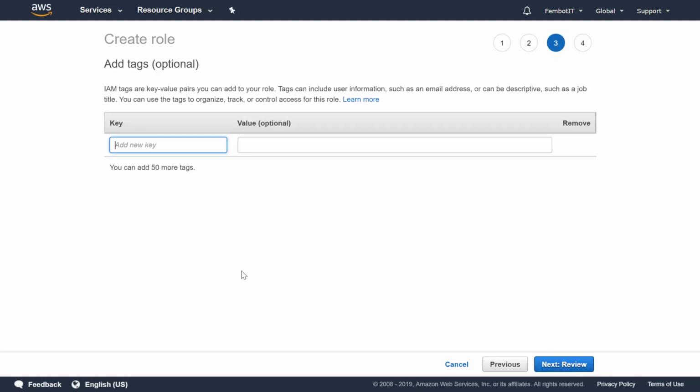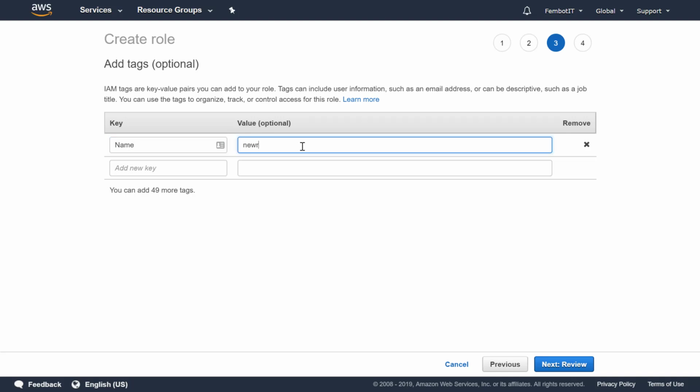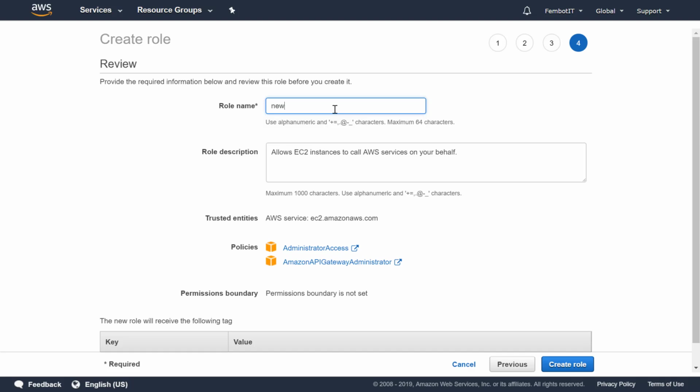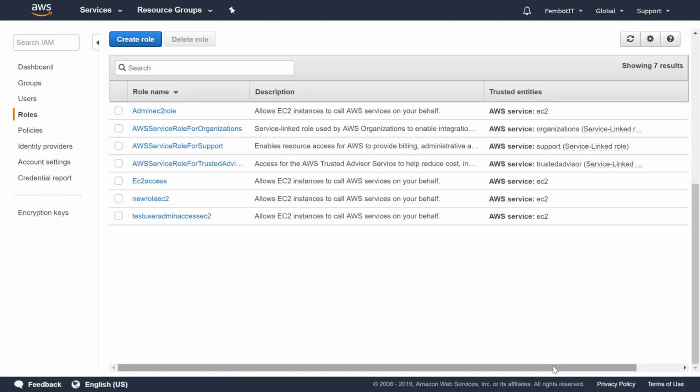Add tags, rename, we'll just say new role EC2. You probably want to give it a better name than that. So role name, new role EC2. And then this tells you what the role is going to do in your description, shows you the policies that you chose to attach to it, and click create role. And then you see down here, this is the new role that we created.